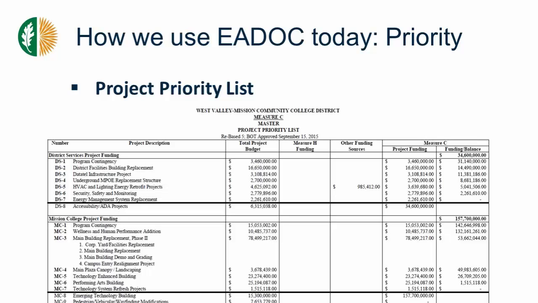District services projects in the amount of $34.6 million. Mission College projects in the amount of $157.7 million. My spreadsheet got cut out a little bit here, but West Valley College is similar to Mission College with $157.7 million. Now this is board approved with the budget established. If there's going to be any change to a program budget, it has to go back to the board for approval. But again, this is the basis of setting up EADOC for our financial and projects.